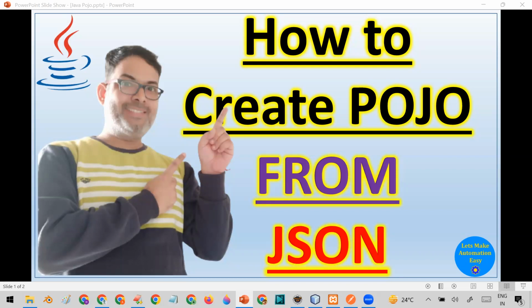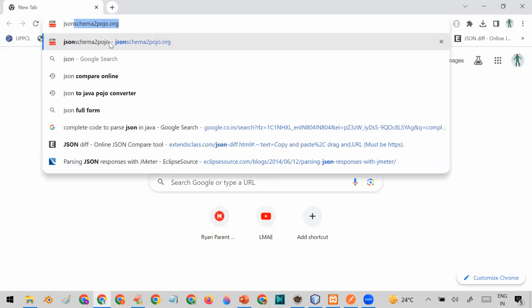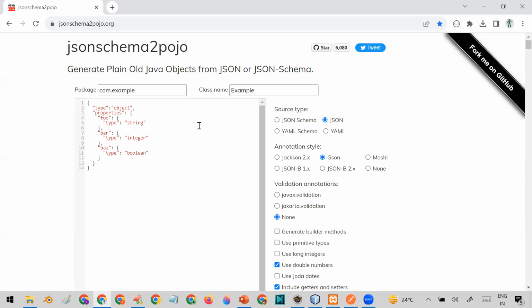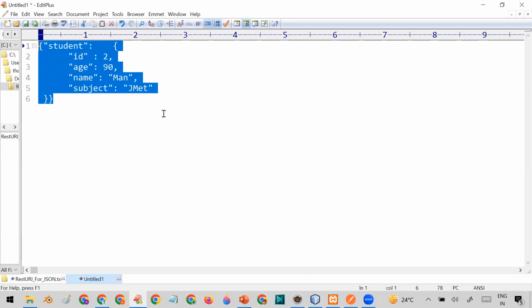So first of all, what you have to do, you can simply go to the browser, and here you have to type JSON schema to Pojo dot org. This is the website for that. Here on the left side you can paste your JSON structure, and it will create a similar Java file for you. The first step is to go to your JSON structure. I'm just taking the example of this simple structure here. I will copy this structure.